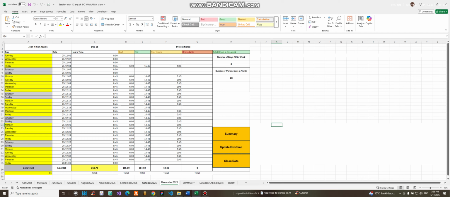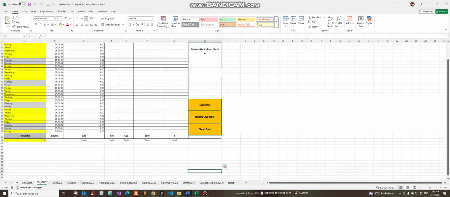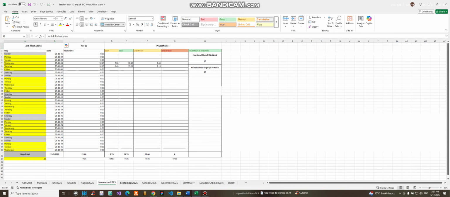So basically, in this Excel file there are spreadsheets that contain the names of the month and the year, as you can see at the bottom.